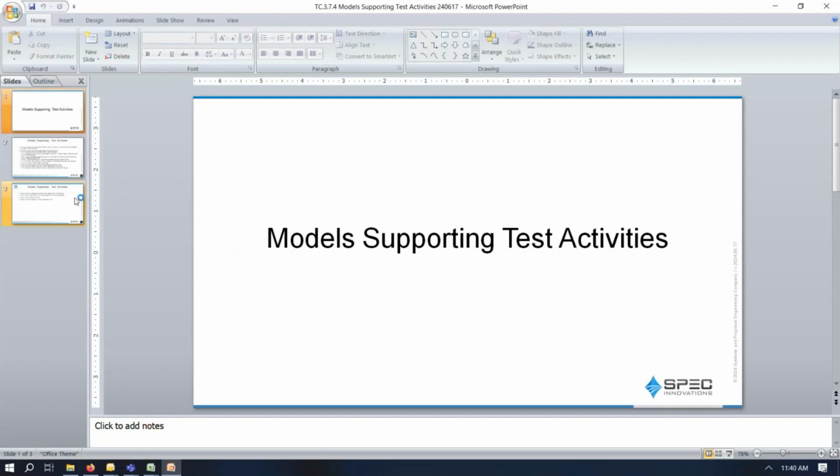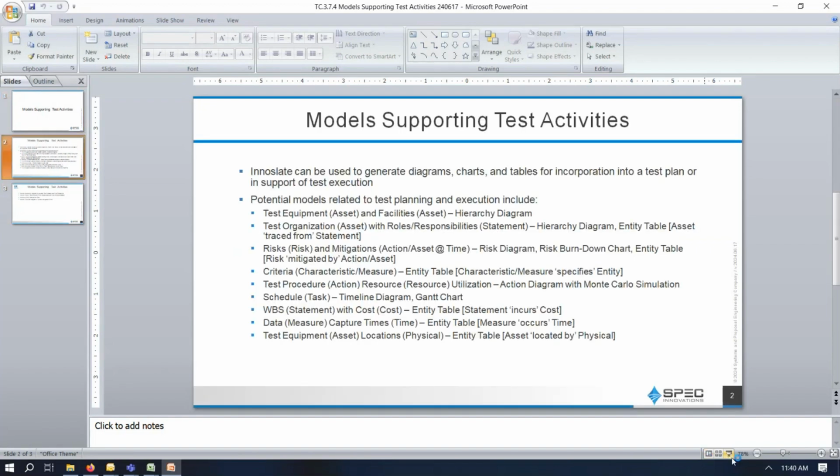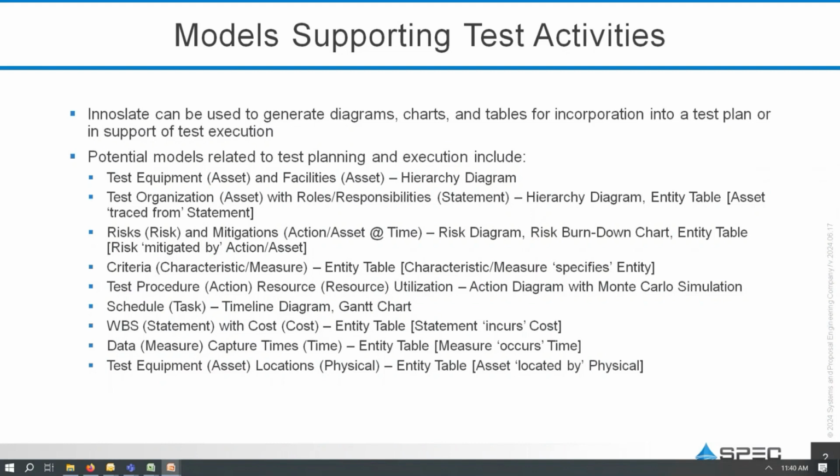So this is just a real quick overview of some of the types of things that we like to use Innoslate for in supporting test activities. So things like tying organizations and organizational roles and creating them in hierarchy diagrams, tying equipment to the test procedures. For example, if you have a test procedure that requires a test suite or a specific piece of software, you could have those as assets, and those could support the test cases themselves. But you can see here, there's a lot of different things that you could do.